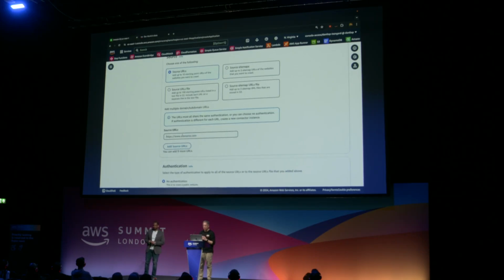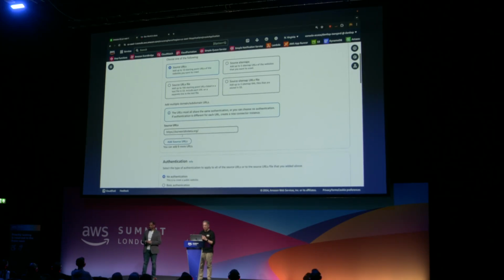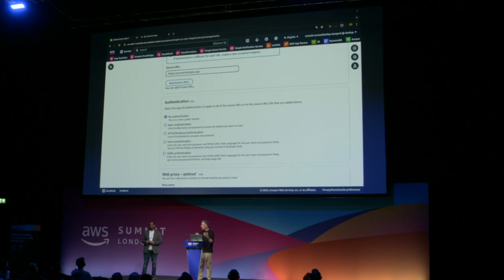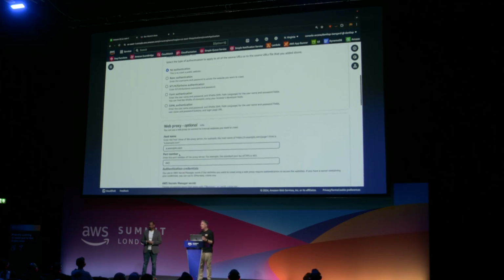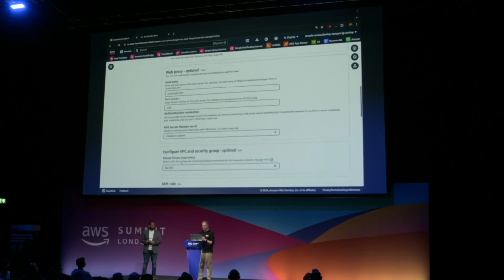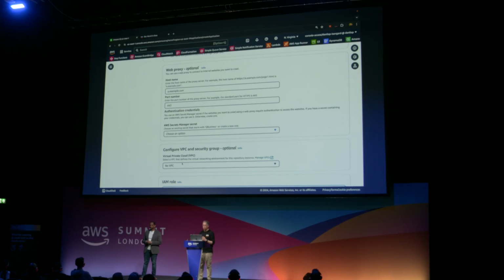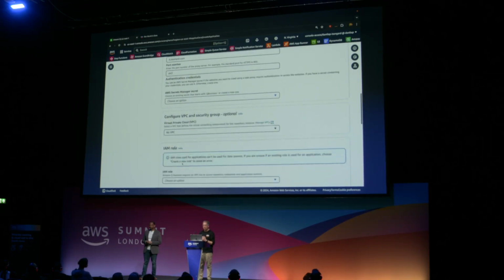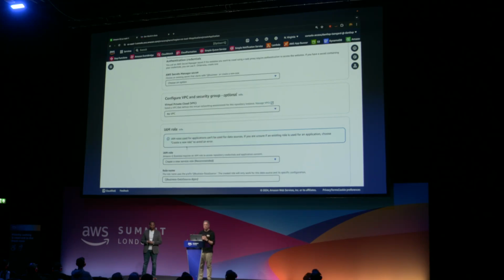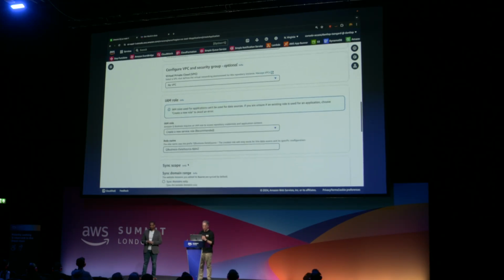I have only one URL, so I paste that here. Depending on the website, you can configure authentication. Multiple forms of authentication are natively supported. And depending on your network configuration, you might need to configure a web proxy, maybe to access an internal or an external website. Again, I can choose to use a VPC for network connectivity. And again, I'm going to ask Q to manage the permissions with the service role for me.